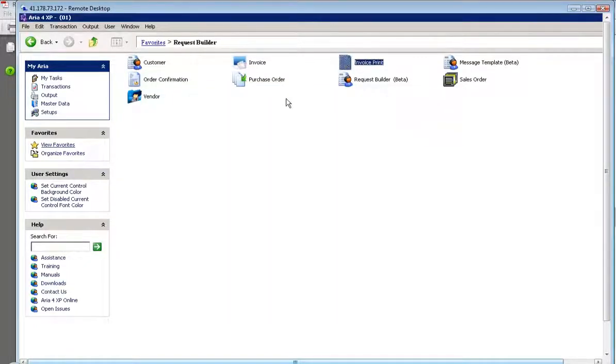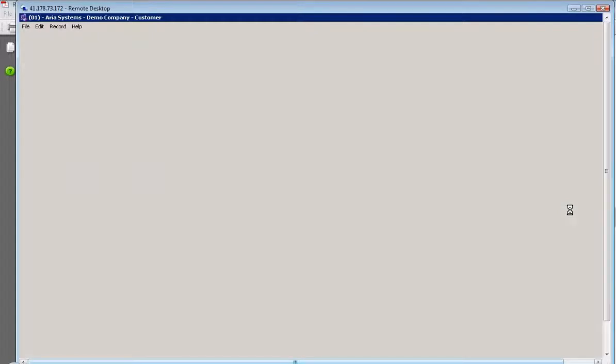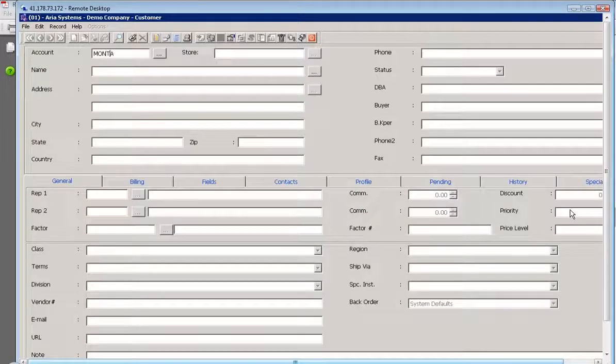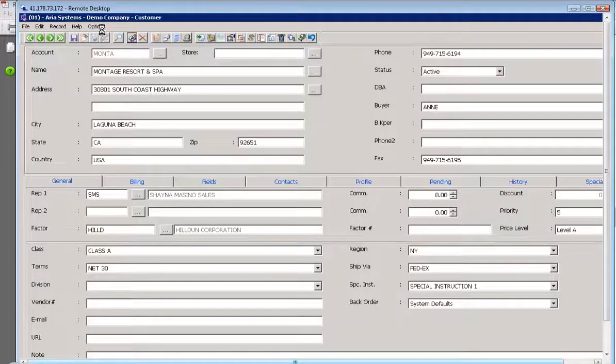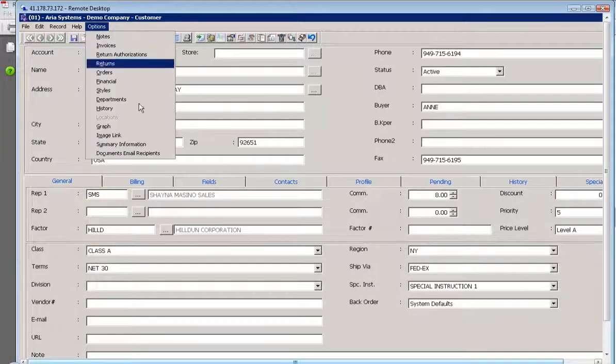Related to this topic, before we move on to the next automatic feature, there is a very important feature that has been added to complement this feature, which is on the customer master or the vendor master. You can now set up a default address to be used as a recipient for each document. So let me show you what I mean. I pulled up this customer, Montana, let's say, and if I edit and go to options, there is now a new option added, which is document email recipients.